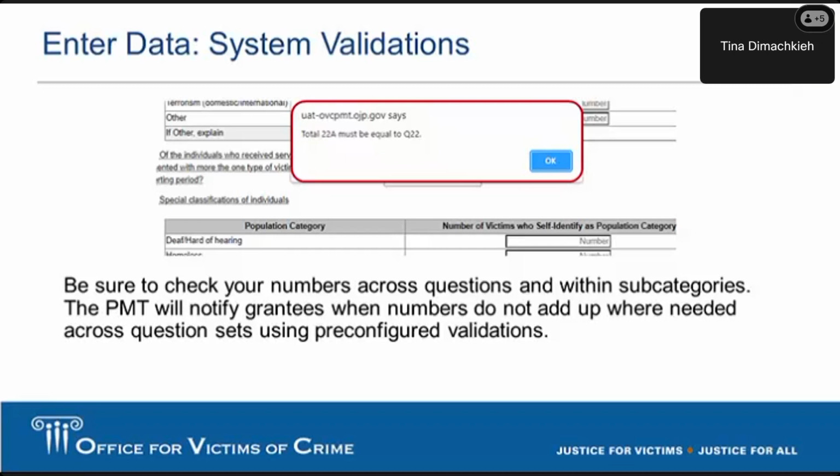We do have a list of all of the validations that is available to our human trafficking grantees in the Need Help tab in the PMT. So you do have access to all of the validations in case you wanted to review them and see why certain error messages are popping up.